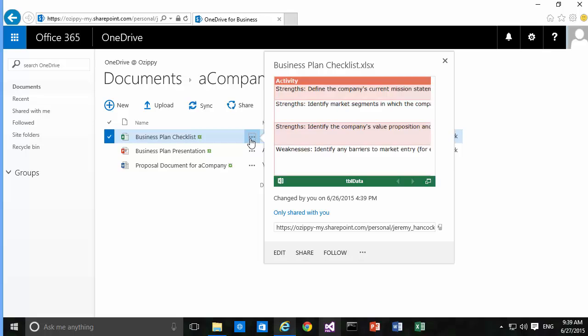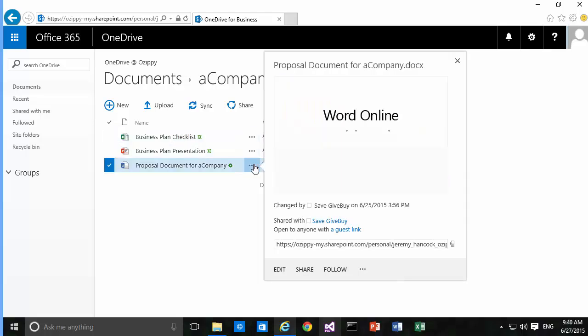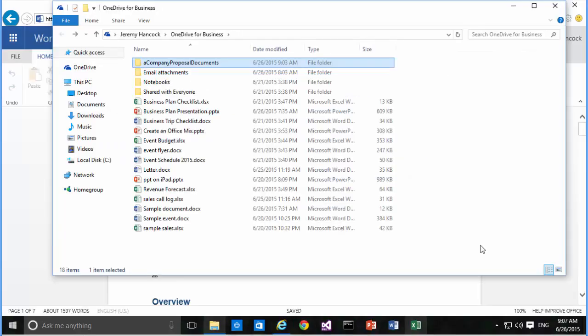One other thing you might have noticed is that I can get a preview of my documents. So as I highlight a document in OneDrive for Business, click on the little ellipses here, you get a preview of what the document looks like. So any of the Office documents will provide that functionality. That's a quick view of what happens if I'm using Microsoft Windows. So in the next session we'll have a look at what happens with iOS devices.